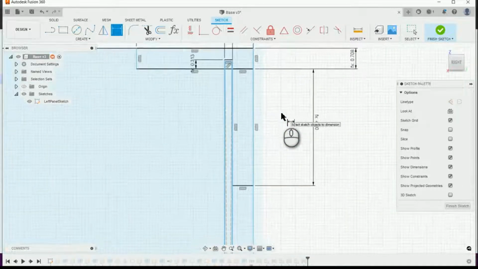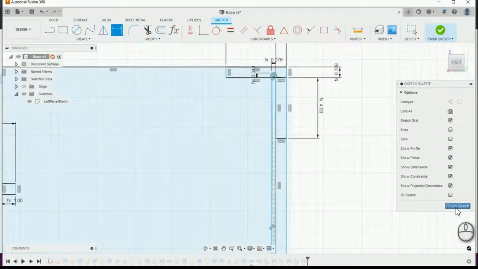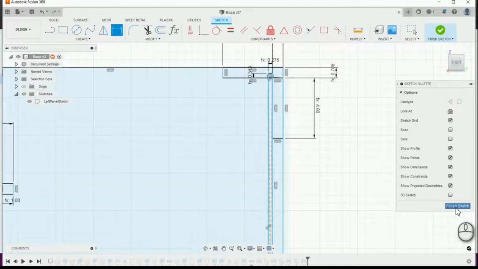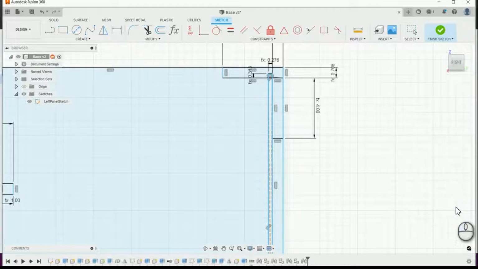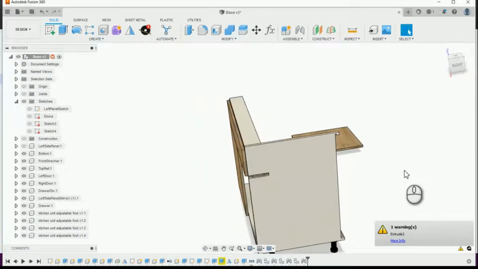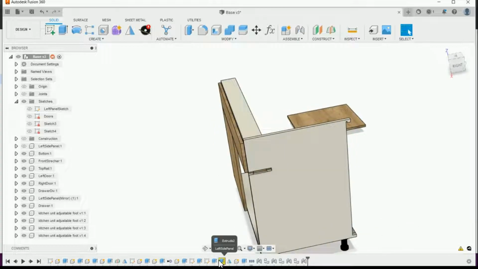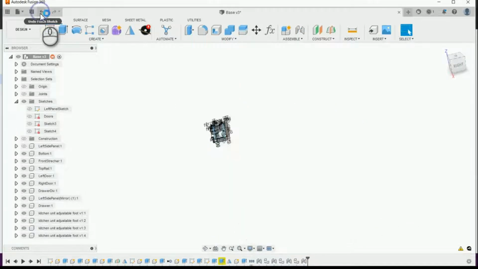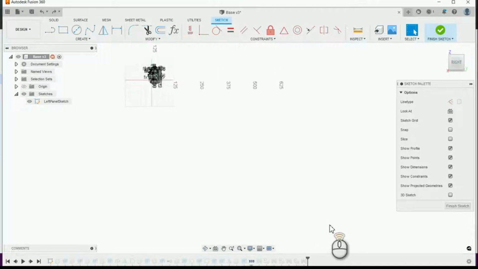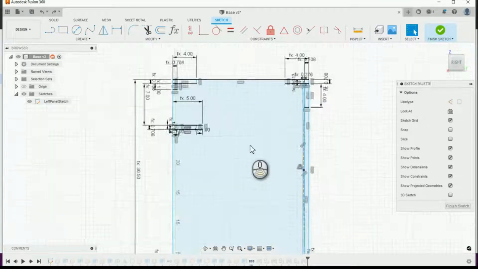Right now, I don't remember if I need to do anything else. If we do, we will just come back. But I'm going to hit over here, finish sketch. And I'm going to start. Oh, I see that I have a problem over here. I don't know what's going on. Let me go back. Let me see if I changed anything.